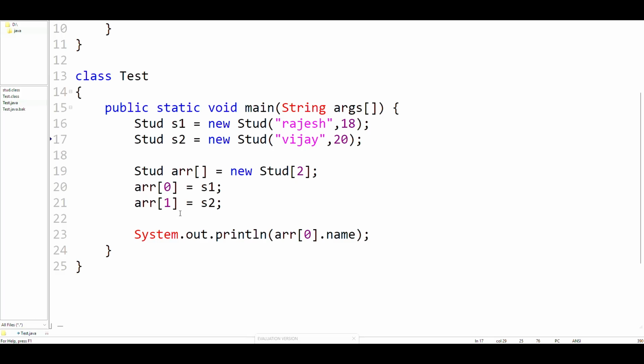So why Rajesh? In the 0th position of the array, object student1 s1 is stored. So we have given the name of the student 1 as Rajesh. So we are getting the value as Rajesh. Like this, we can create any number of student objects in an array. This is called an object array. So there are two types of data types, primitive and non-primitive. Array can store both primitive and non-primitive.